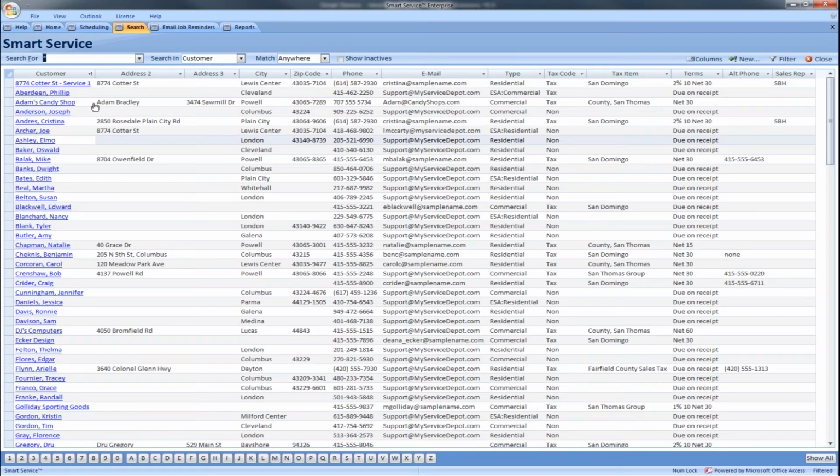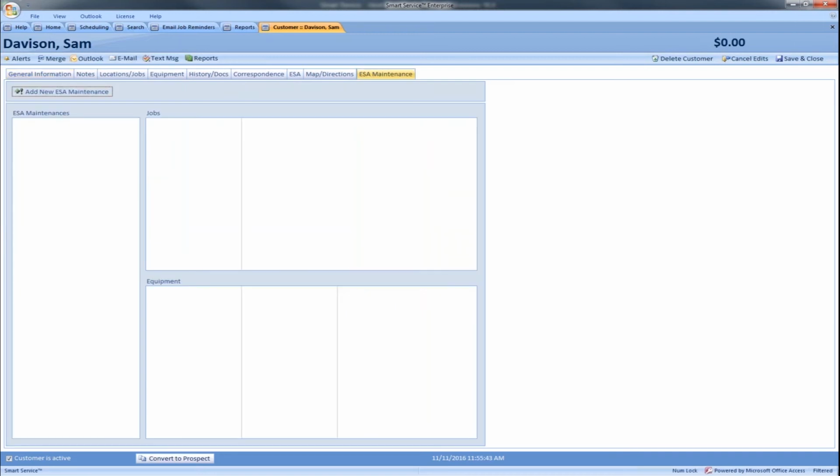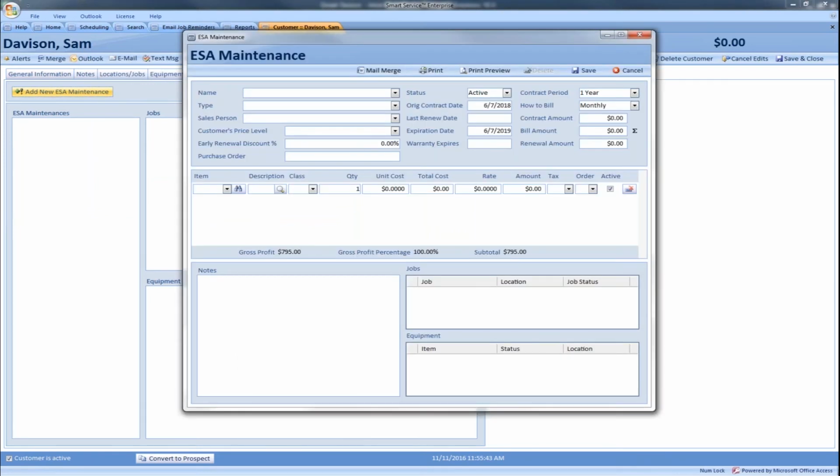Once again, I'm going to go into my contact search and we're going to grab somebody here. Let's grab Sam. So I open up Sam's record here and I have a new tab. And once again, this is part of the module here, this ESA maintenance tab. So I can click on that and I get kind of an additional screen. Now, what I want to do in here, because there's nothing listed yet for him, is I'll go ahead and hit this add new ESA maintenance. And we've actually built a special little window to kind of accommodate these services. And there's a lot of fields to fill out, so we'll kind of go through these one by one here.